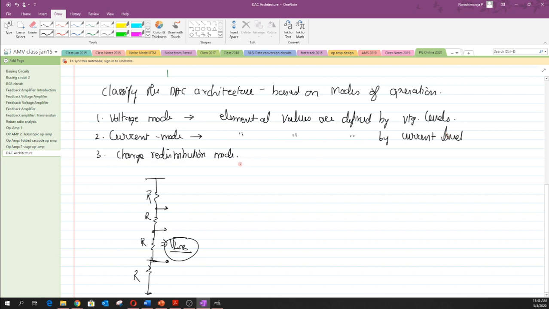And finally, we have charge redistribution mode. In the case of charge redistribution mode architectures, we will be dealing with charges. These architectures are used with switched capacitor elements, and we know that capacitors in general are meant to store charges. One can also visualize the charge redistribution mode architecture as a kind of voltage mode architecture, because capacitors store these charges as capacitive voltages. Anyhow, it is just information that I want to share.